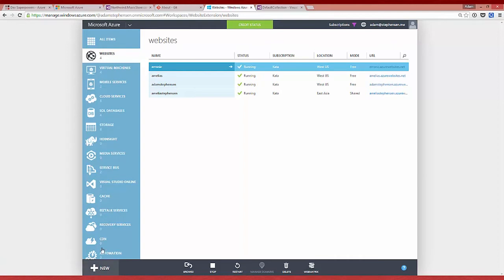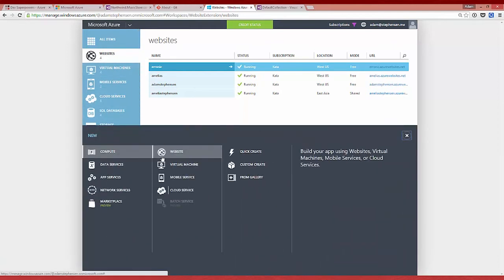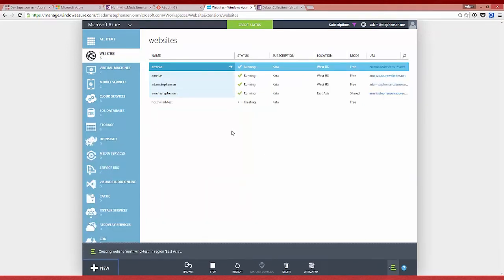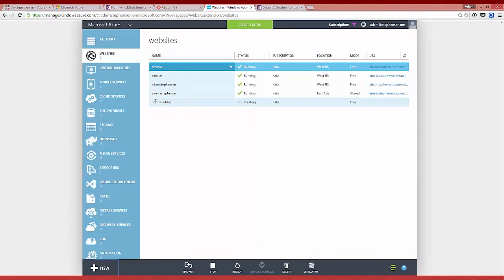I'm going to come in here, and underneath the website section, I'm going to say create me a new website. I'm just going to do a quick create, and I'm going to call it Northwind Test. I can choose the region. If I wanted to, I could set it up to deploy to Australia, now that we have servers in Australia, which is pretty cool.